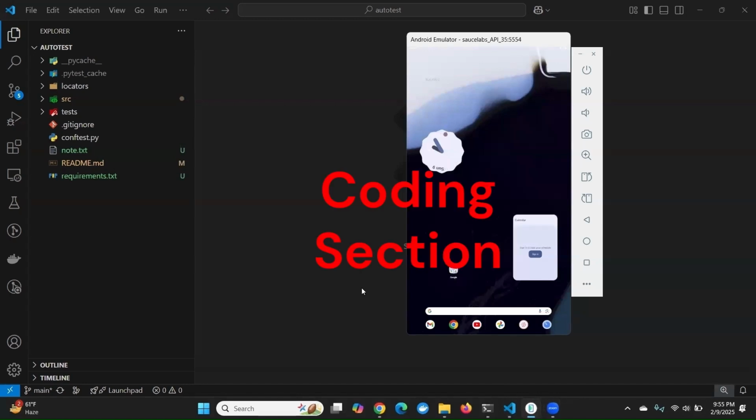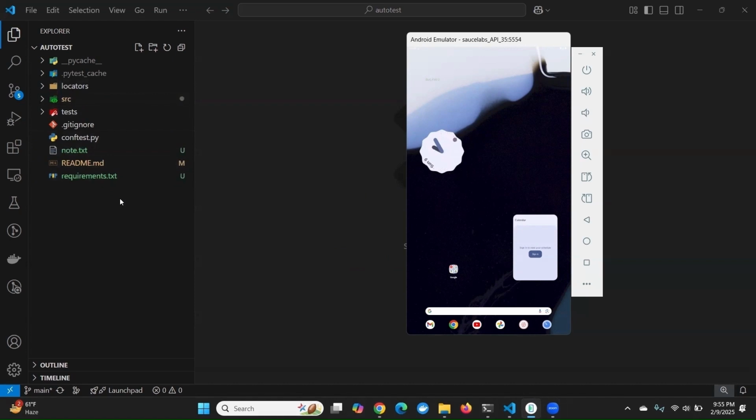Now, finally, we come to the coding section. As you can see, this is the source code of the automation test. This source code is available in GitHub. You can download this source code from GitHub. I will provide the link in the description.